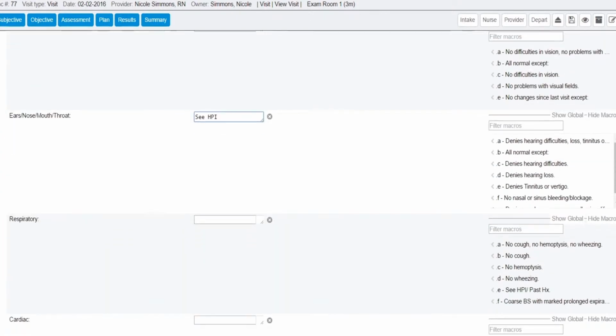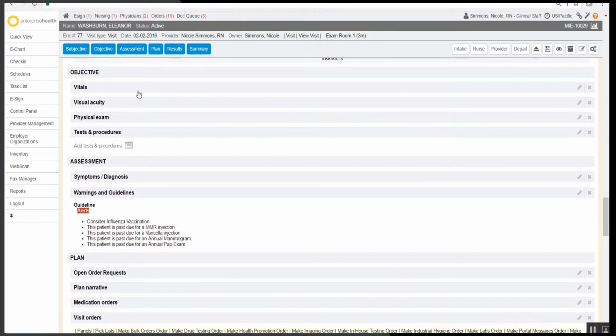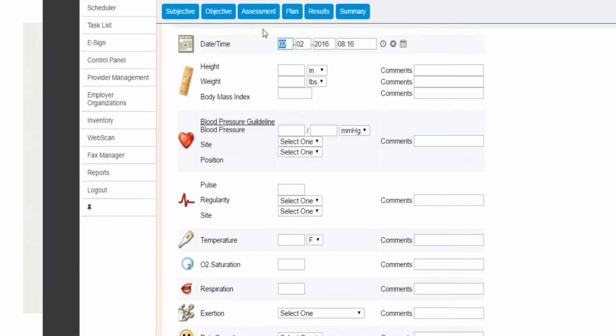Next, Nicole will take in Eleanor's vitals. This will default to today's date and time, and vitals may be uploaded from the device or entered manually. When she takes in the height, it will automatically translate into inches and the system automatically calculates the BMI. There are target ranges for each vital.